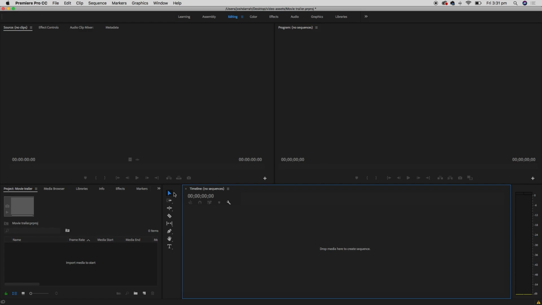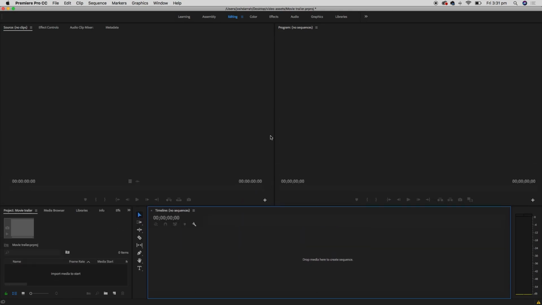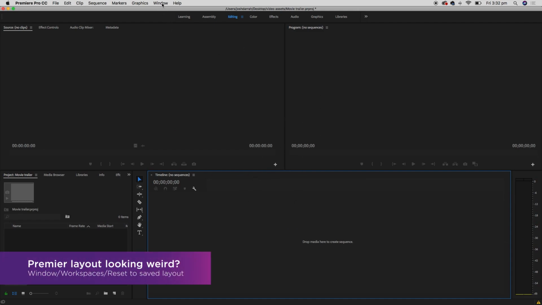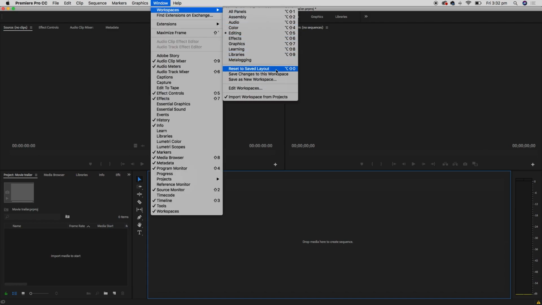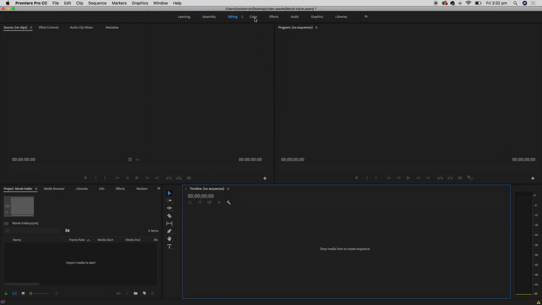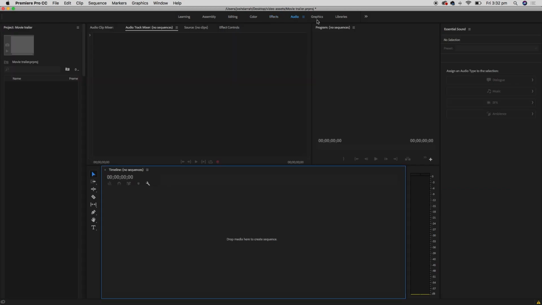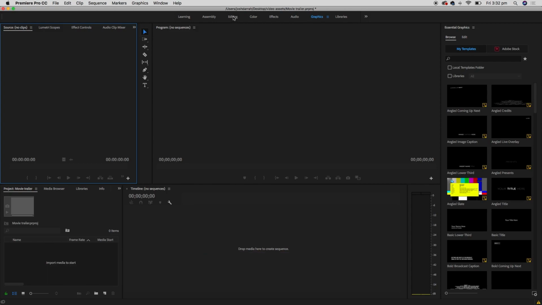You can also adjust your layout by moving your mouse in between these boxes and clicking and dragging. So this is a way that you can tailor your window to suit the style that you want. If at any point you make some changes and you don't know how to get back and you've lost a window, you can go up to the top menu and click Window, Workspaces, Reset to Saved Layout. You also may click the buttons up the top, which will change the layouts based on different features within Premiere. So again, if your layout looks weird, make sure you've clicked back up on the respective one. We're going to be using editing.